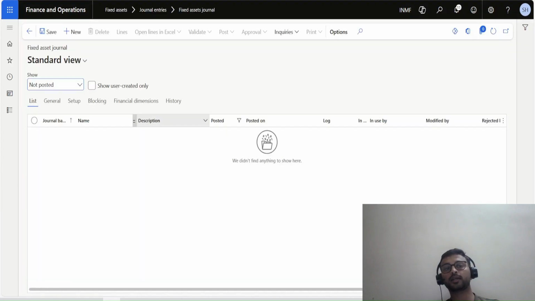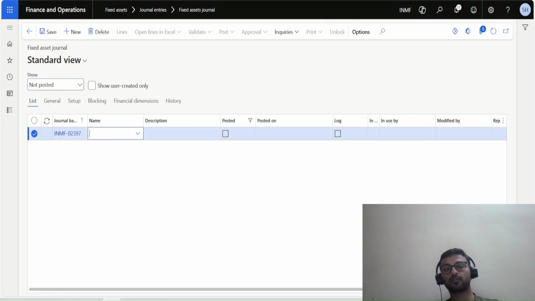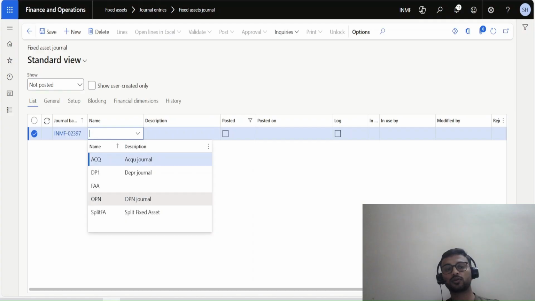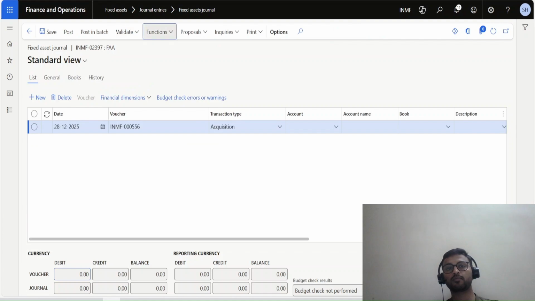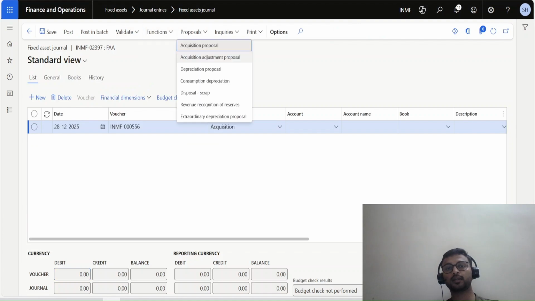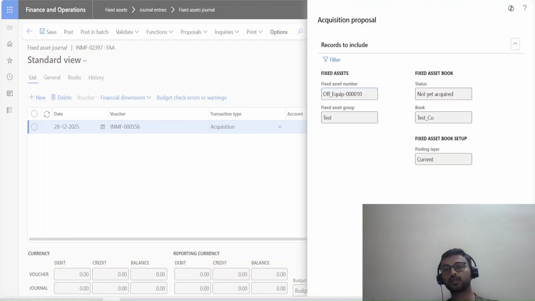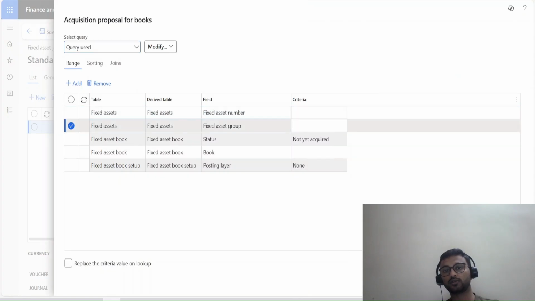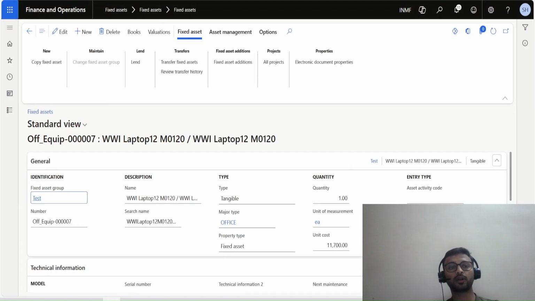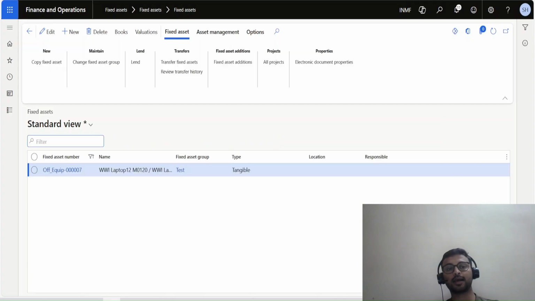Now I'm creating a fixed asset journal. That is also one of the ways of creating the fixed asset. I'm right now running the acquisition proposal. Let me reset it. Okay, so before running the fixed asset journal, we need to create a fixed asset in the fixed asset master. So I'm creating one fixed asset.